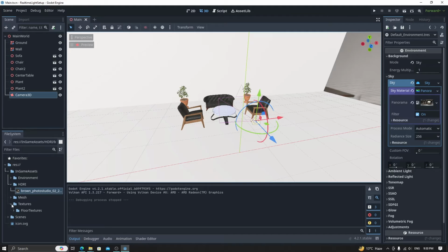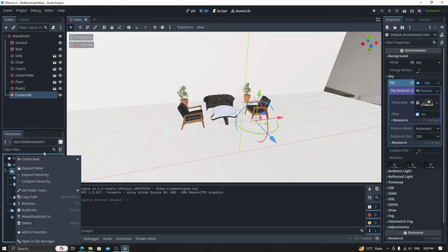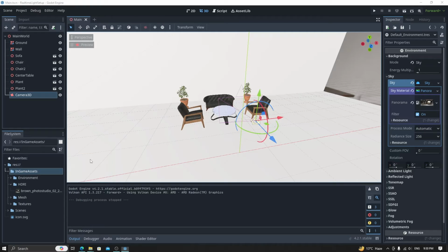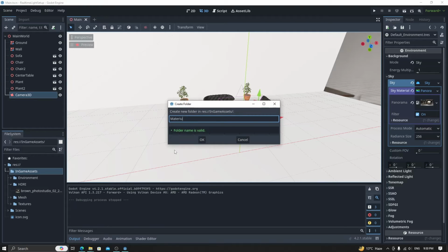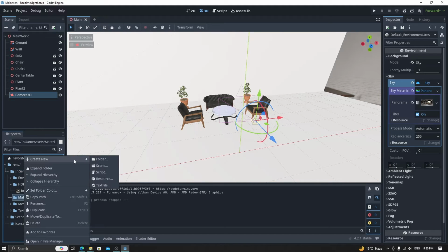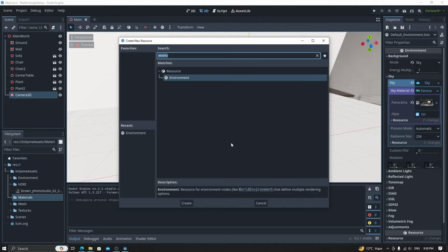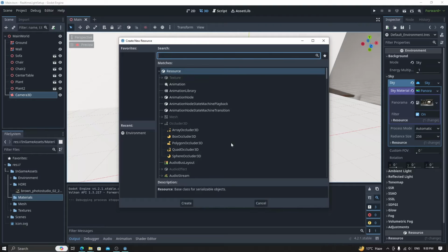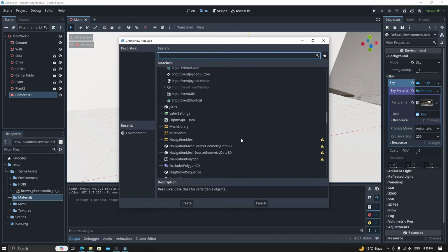Now how do we apply these textures? Well, obviously by creating a material. So again, we are going to create a new folder called materials. All right, we have created a new folder called materials. Let's create a new resource. Basically every in-game asset that you create inside the engine is a resource. So we click on resource, and here we can choose from this many types of resources.